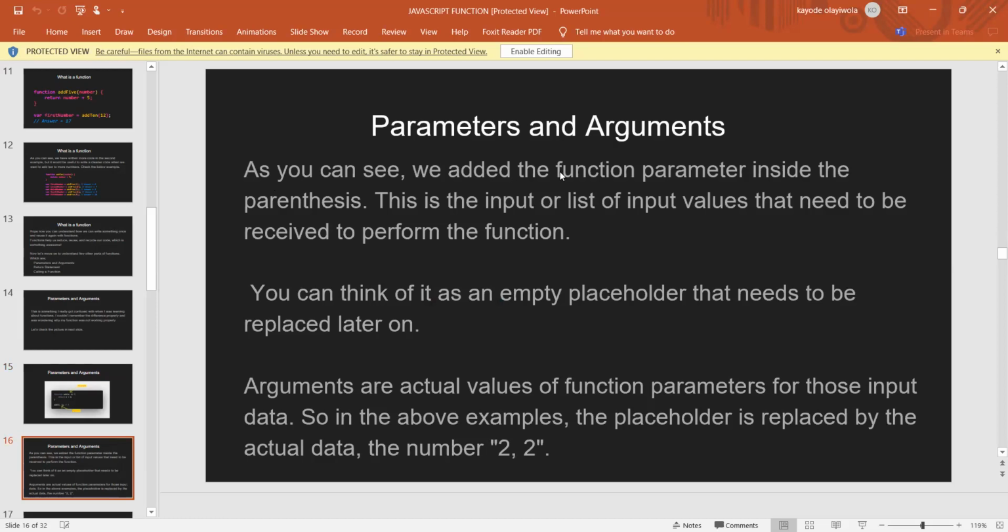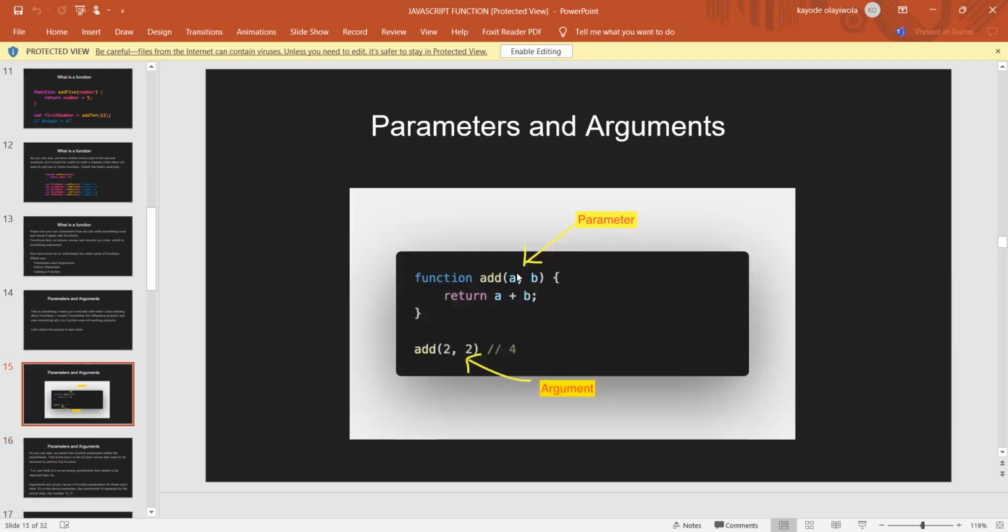As you can see, we added the function parameters inside the parentheses. Anytime you want to use a parameter, we put it inside the parentheses. This is the list of input values that need to be received to perform the function. We have written 2 parameters here, a and b. The arguments waiting to be accepted by the function are 2 and 2. So the first 2 is stored inside a, and the second 2 is stored inside b. Whenever we call the code, it's going to return 2 plus 2, which gives us 4.